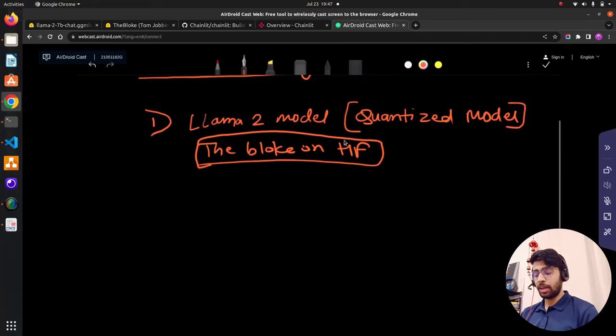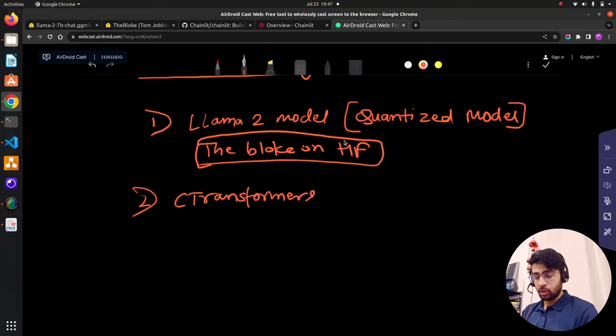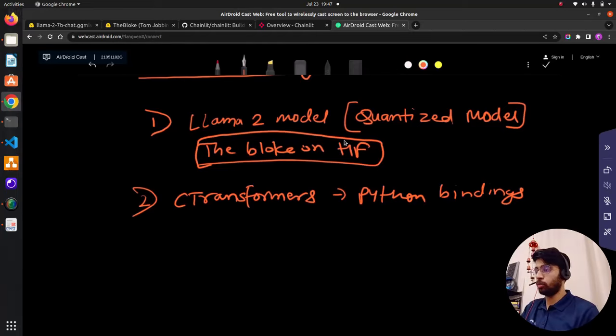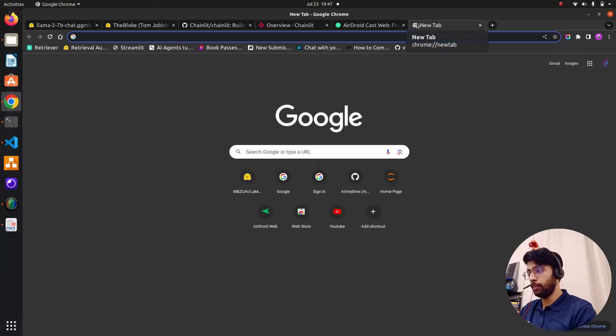Now once you have downloaded this model, you have to load a model. So how do we load a model from Hugging Face? We take help of transformers, but we cannot load this model from transformers if you want to run it on a CPU machine. We have to use something called CTransformers, which is a Python binding in C++. Okay, I'll show you what CTransformers is, and you can also see CTransformers in my thumbnail.